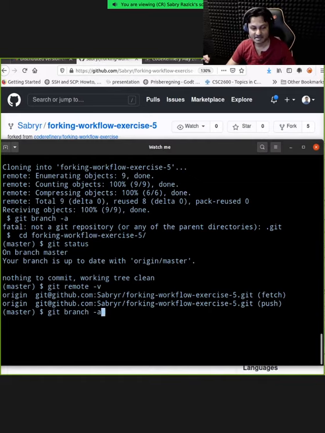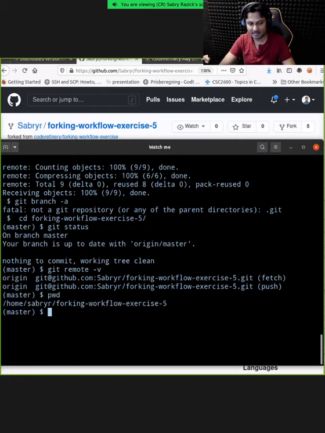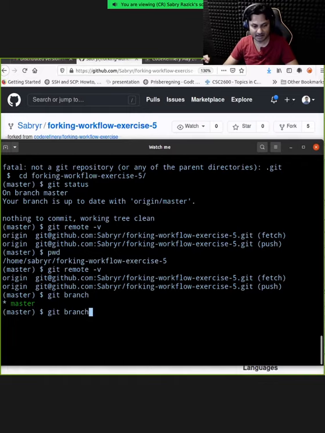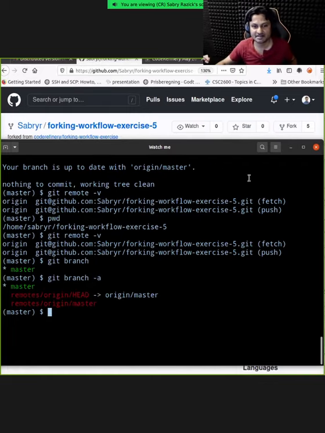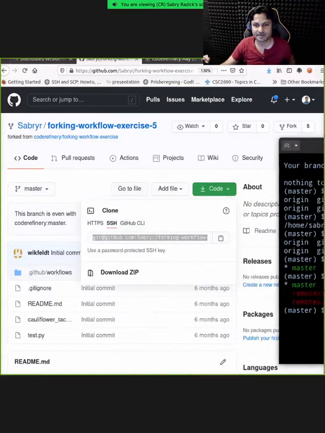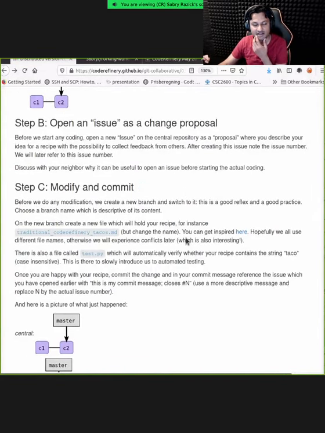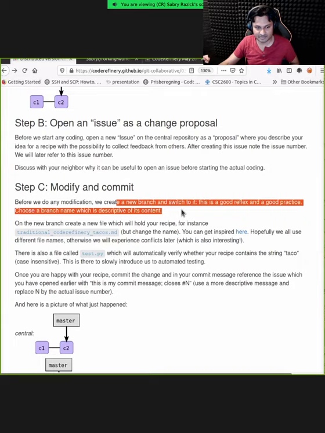I did this. It resulted in having this directory with git remote pointing to my fork. So not the fork that you showed initially, that I do not have write access to. So this is my fork. Then I created, did I create a branch? No, I have not created a branch. So let's create a branch. Let's name it according to our instructions, so we're not confused. What they say is, before we do any modification, we create a new branch and switch to it. It is good reflex and good practice to choose a branch name which is descriptive of the content.